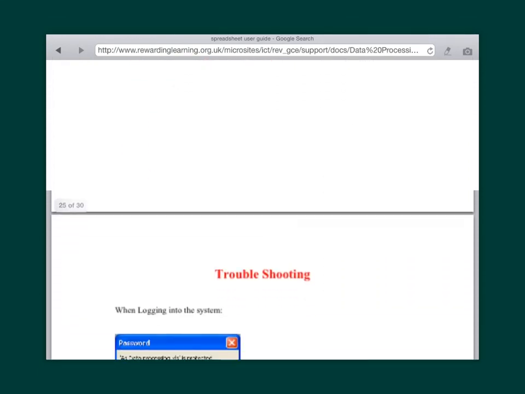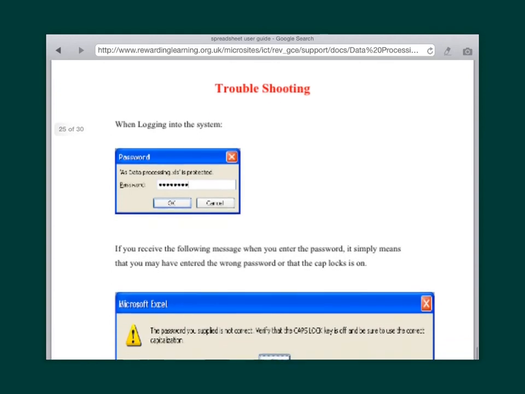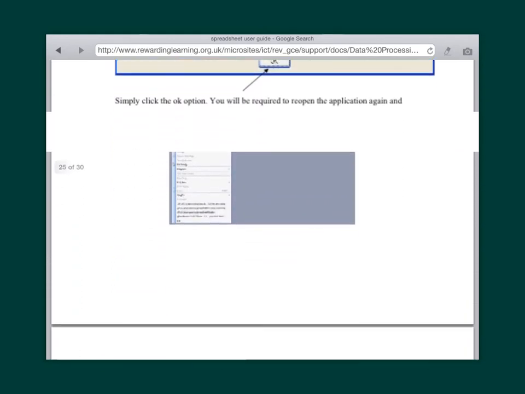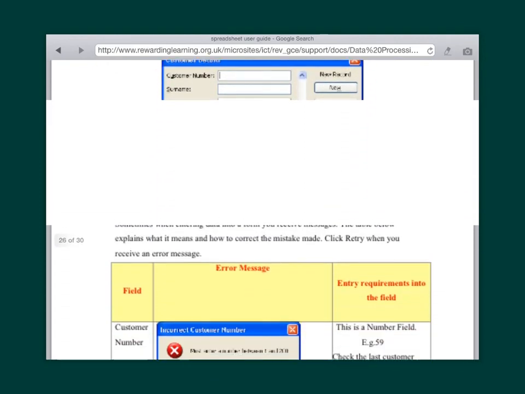Remember, one thing to keep in mind: protect the worksheet. Stop your users editing those formula sections so they cannot damage the worksheet, and they can only change the data input which is relevant to them.